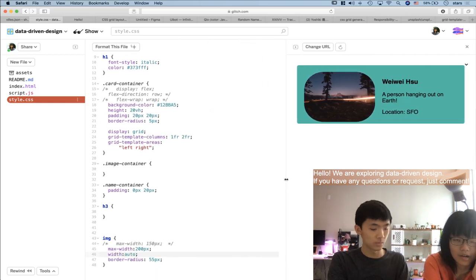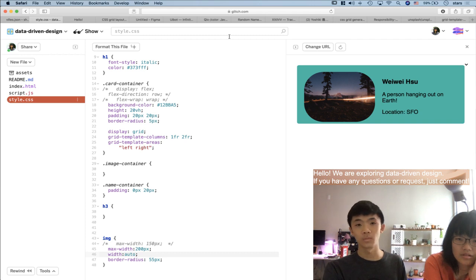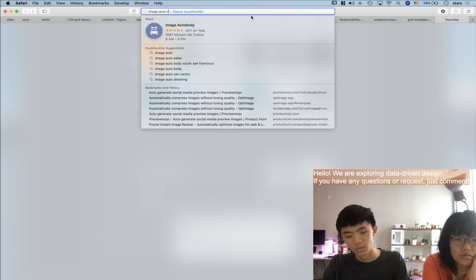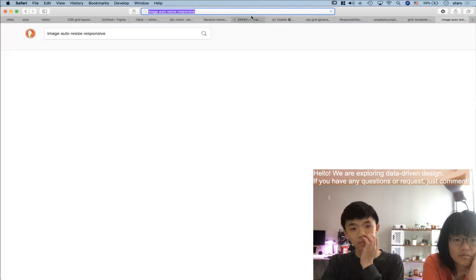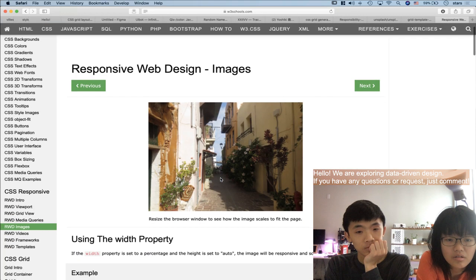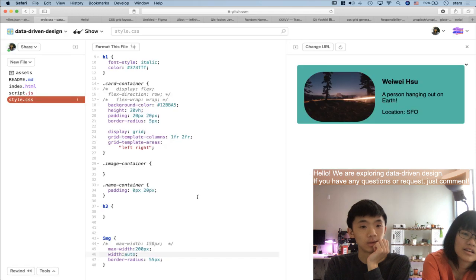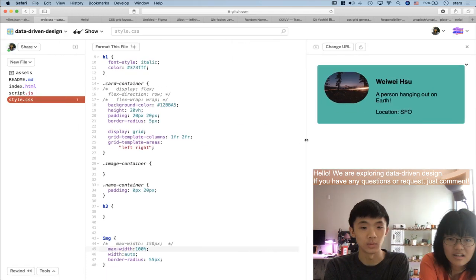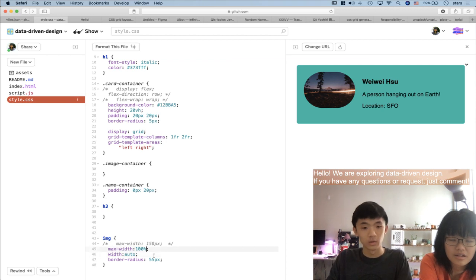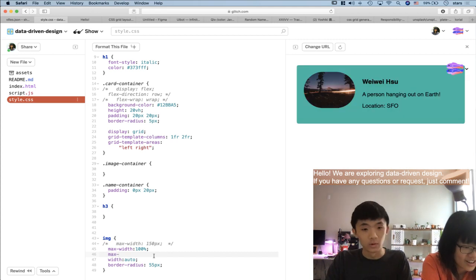Can we try searching auto width image, or image auto resize responsive? Percent. Like 100% of the space that it's been given. Yep. In size, right? It'll be too much. Yeah. Oh, we can do max height. You think? I think.